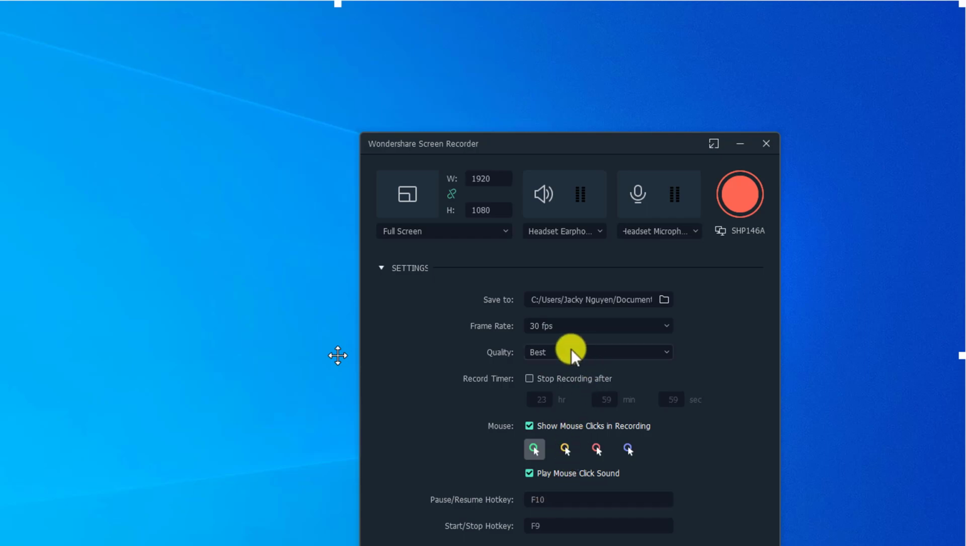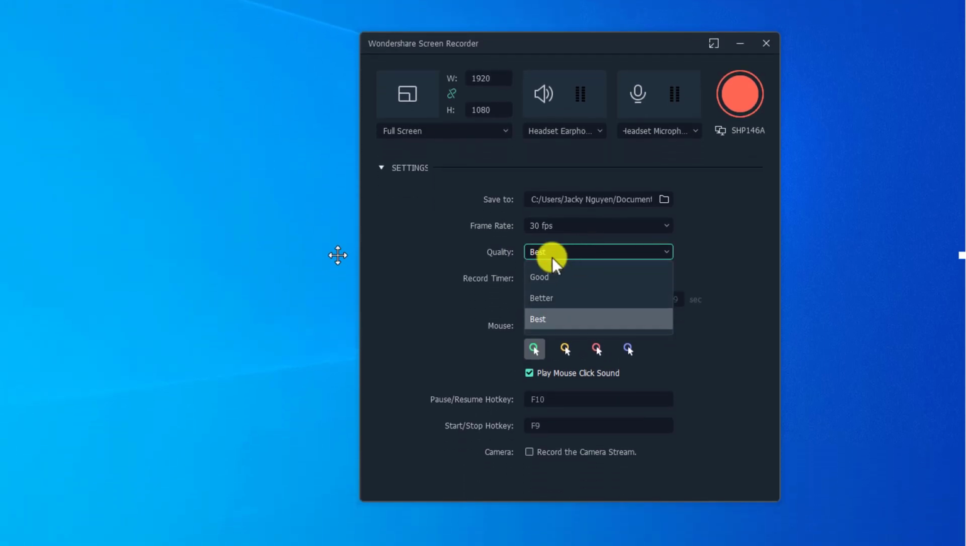Okay, and we can also select the quality: good, better, and best. So we always go with best. And record timer, stop recording after, maybe we can set a time for it, but I think this function is not useful, it is useless.